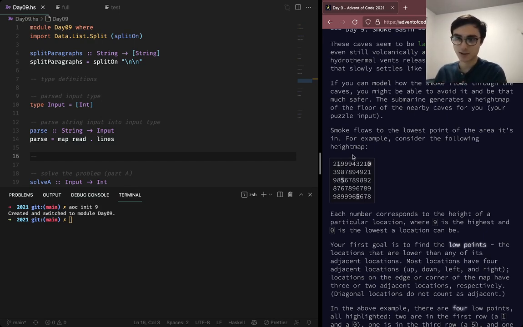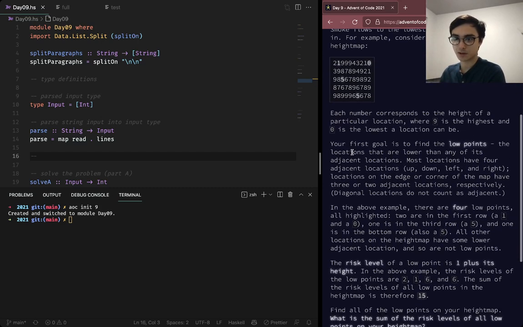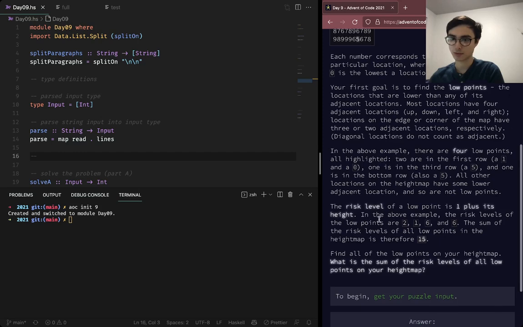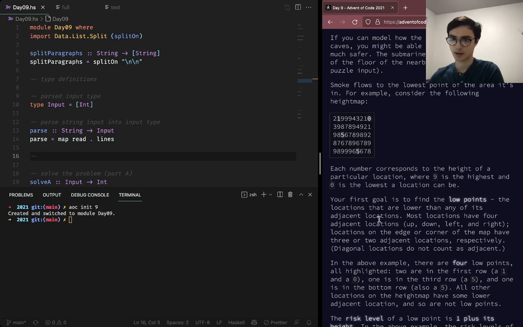Okay, we have a height map. Our goal is to find the low points, locations that are lower than any of the adjacent locations. Okay, we can do that. Most locations have 4 adjacent locations. 4 low points. Right. The risk level of a low point is 1 plus its height. Okay.